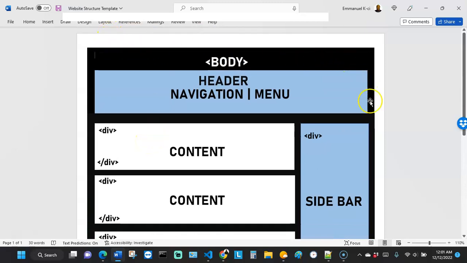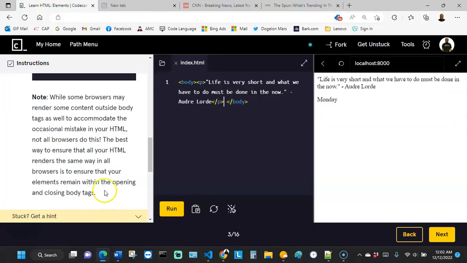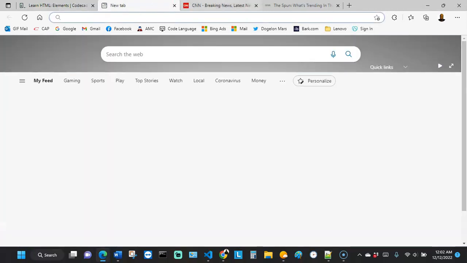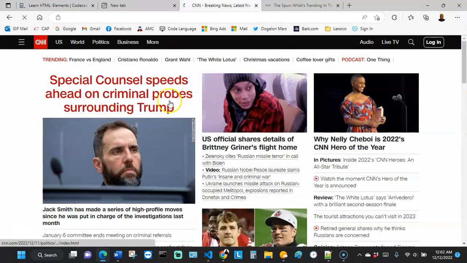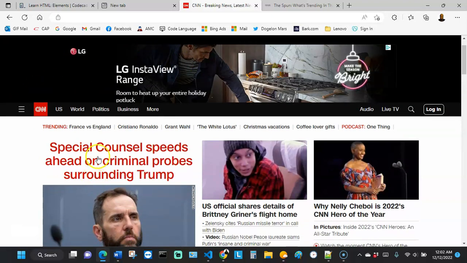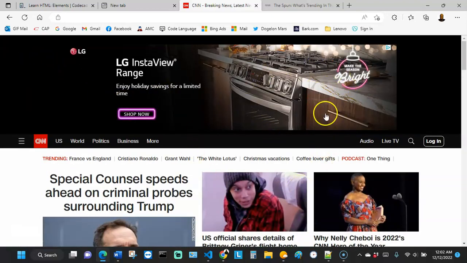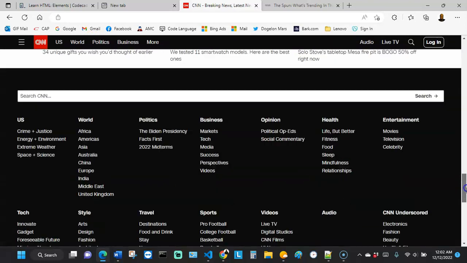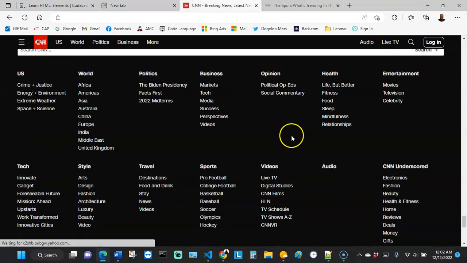Okay, so you can see this is a structure. This is sort of like a typical structure of how a website will look, right? If you go to any regular website, let's say the CNN website, you can see right over here the header section, right? But the body starts all the way here. It includes the header area, right? So it starts from the top all the way to the bottom of the website, right? Because the footer should also remain inside of the body.